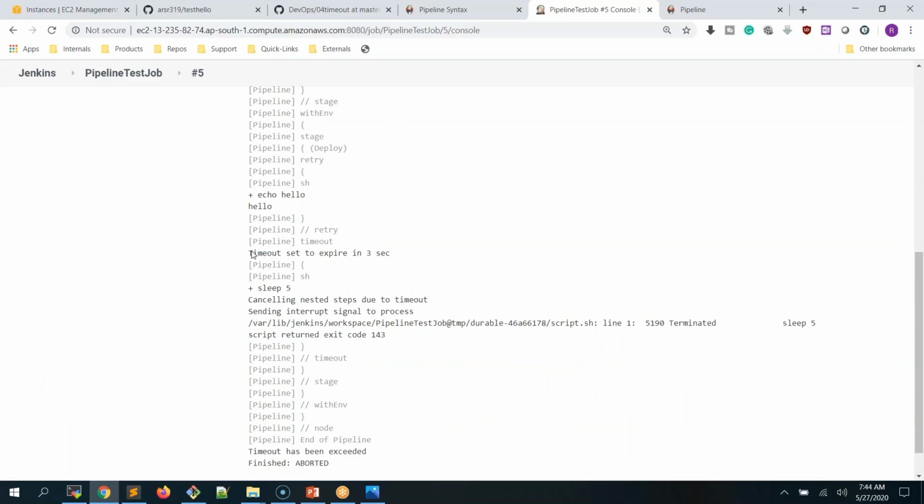So timeout means within 3 seconds, if you go and execute your retry job, that's fine. But if it is taking more than 3 seconds, you need to cancel your job. Timeout means don't execute this job if it is taking more than 3 seconds. That is the instruction we have given, but it is taking 5 seconds to complete the task. So it says canceling the nested steps due to the timeout, because you have specified that within 3 seconds, if it is completed, then retry it.